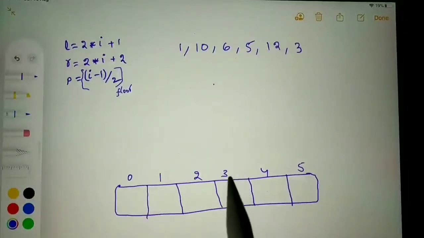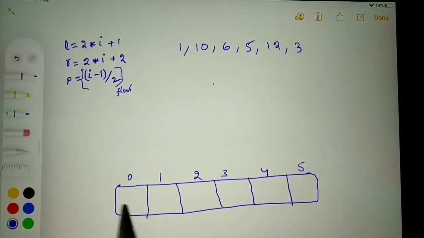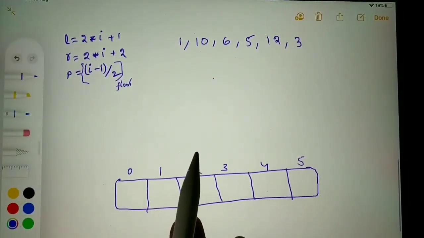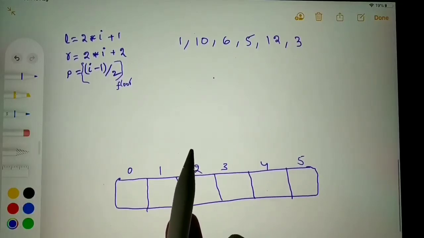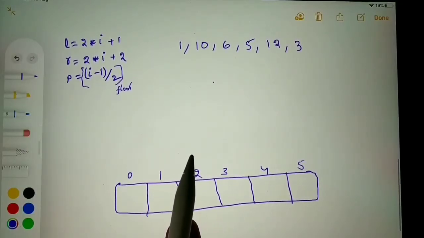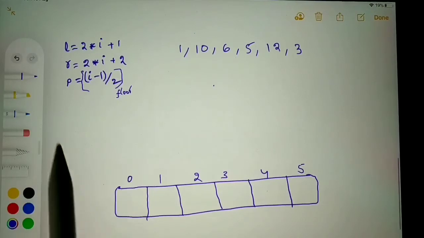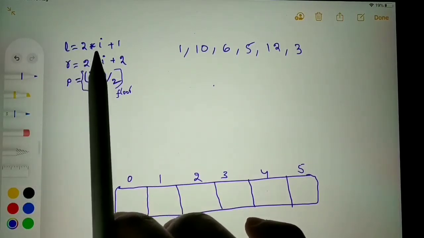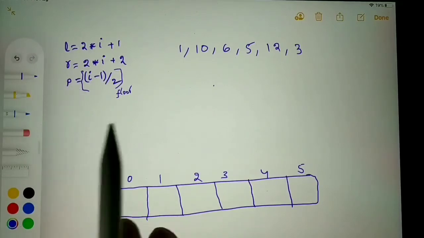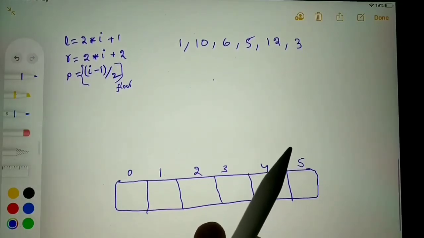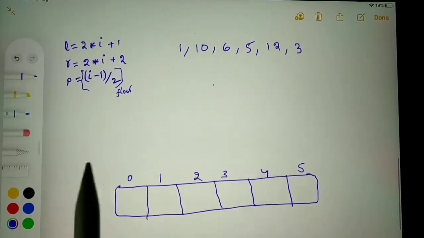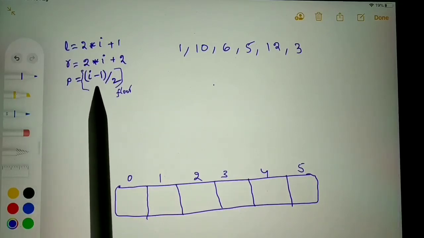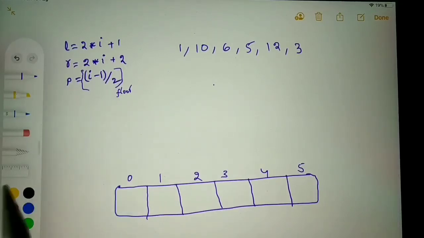Now we will see implementation of heap sort. To implement heap sort, we don't need to construct tree, we can use array only. So let's see how to implement that. And to get left child of any index, we use this formula 2 into index plus 1, and to get right child we use 2 into index plus 2, and to get the parent of any index we use (i minus 1) by 2. We take floor value.